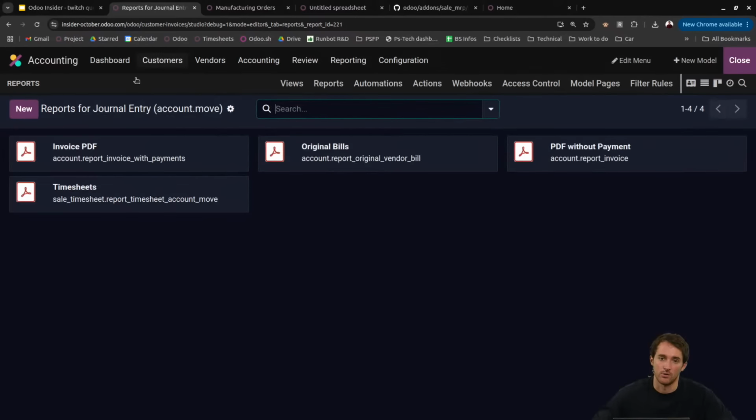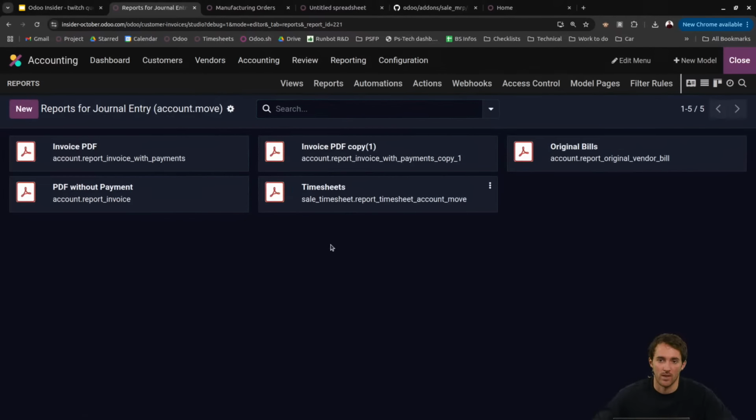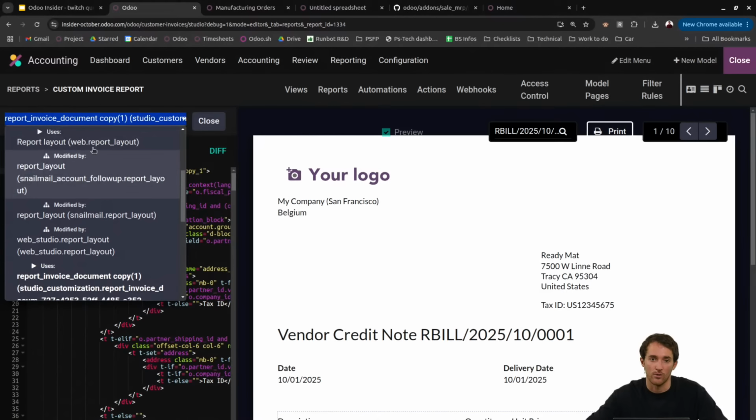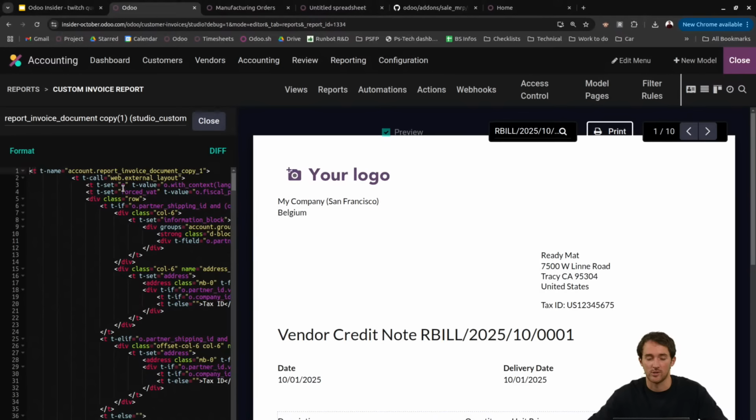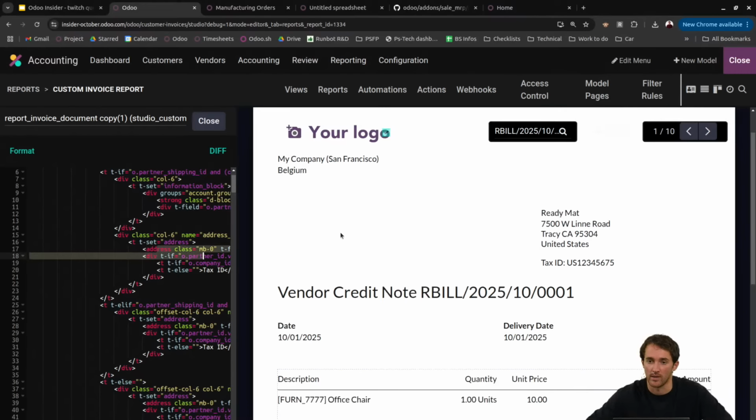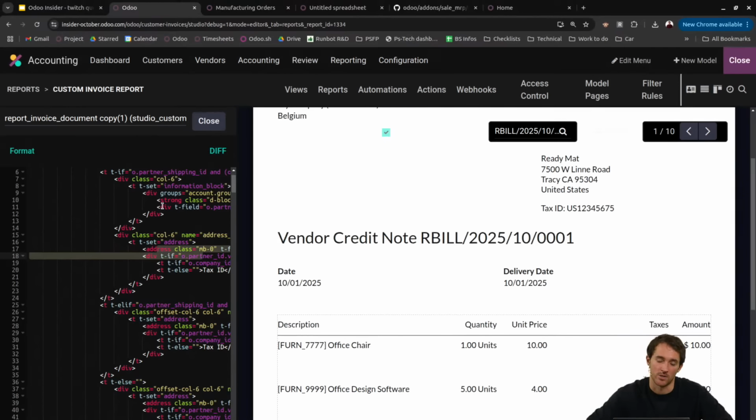But what I can do is duplicate my report, and at that moment I get a copy of it here, which is my custom invoice report. And this report has a big difference, that now the label of my view is Studio Customization something. So it's a copy of the previous one, but here I can apply changes directly in the body of my report, because this is a view that is completely different from the standard one.